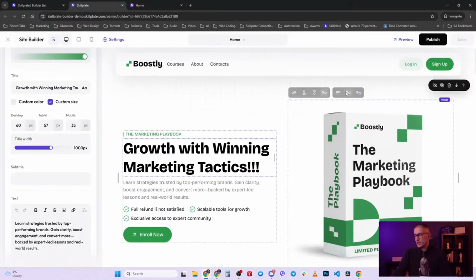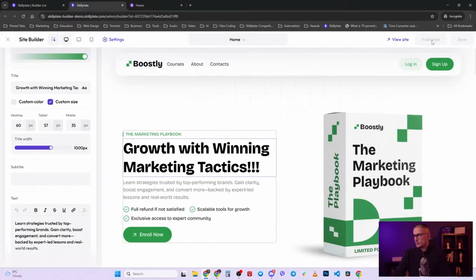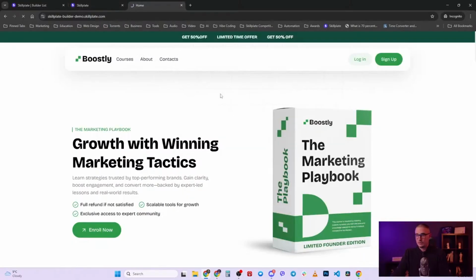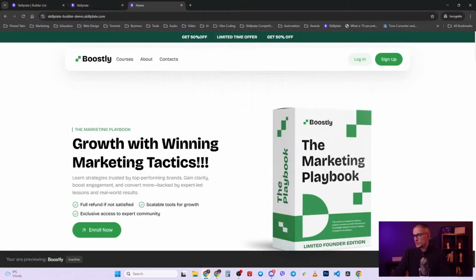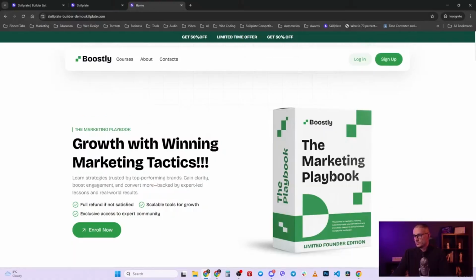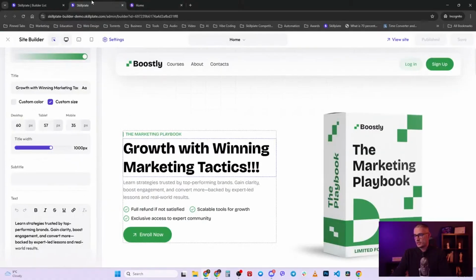So now when I've made all the changes I want, I can click publish. And now if we go to this, we are going to see the exclamation points. We can close the preview now. So now this is live, everyone can see it.